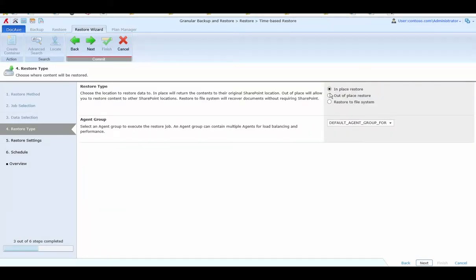You can restore the content in place, out of place, or out to the file system. In place will put it back where it was. Out of place lets you select another place in that SharePoint farm. Restore to the file system could let you save it to a desktop or a shared folder on the network. In this case, I'll go with in-place restore, and I'll click Next.